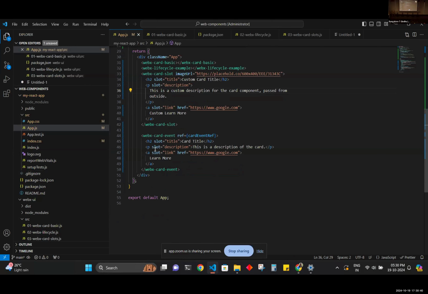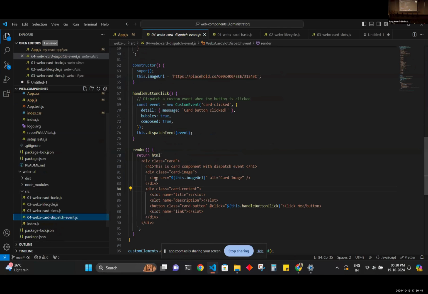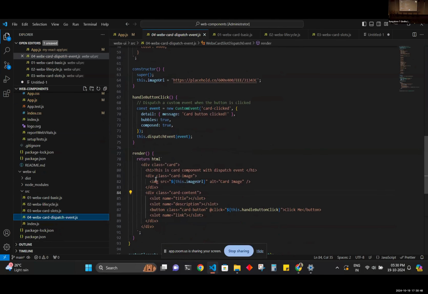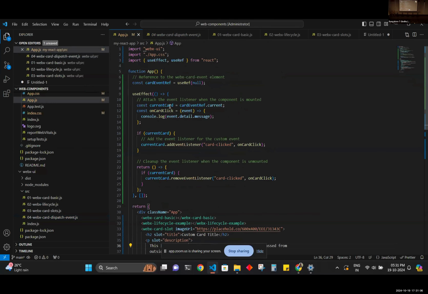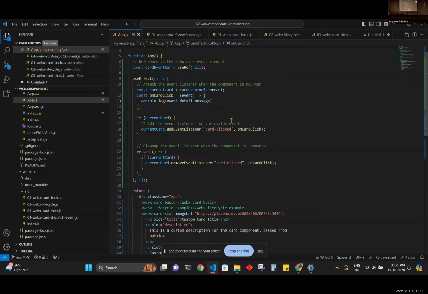And the last one I want to show is the WebEx card dispatch event. Here I have an onClick function for now. On clicking this button, we need to send some data to the parent React.js project, so we can use a pure JavaScript custom event. Here I have dispatched it, and in my React.js I'm just listening here and I can get those details. So it's pretty easy for UI components.